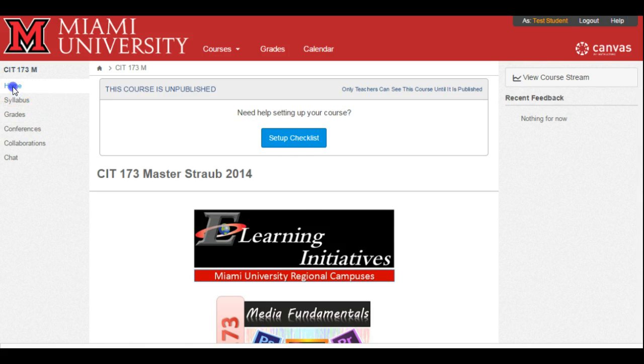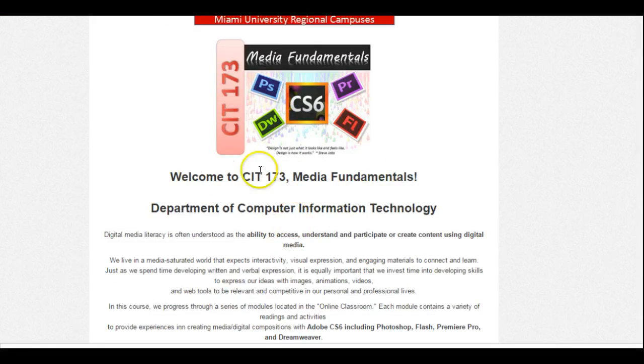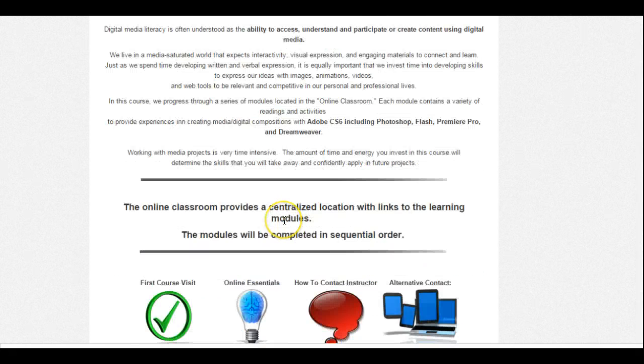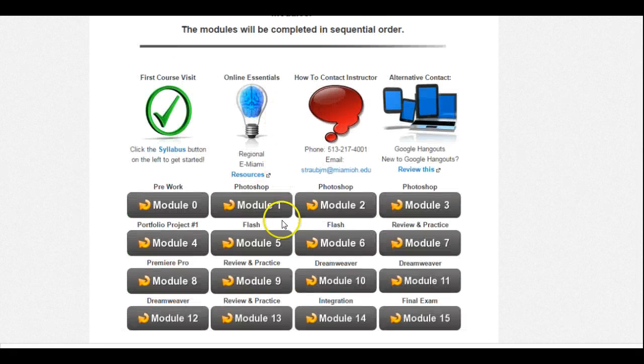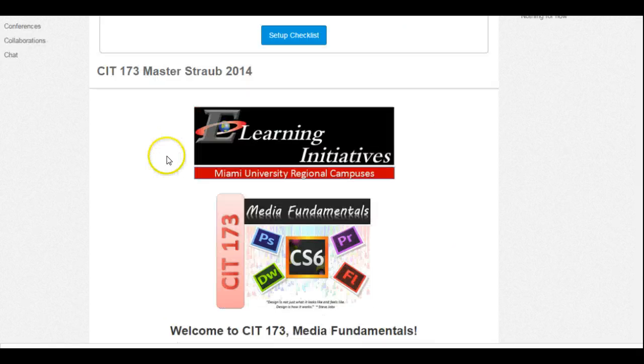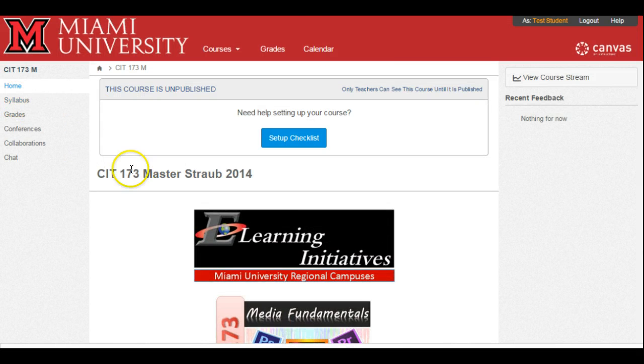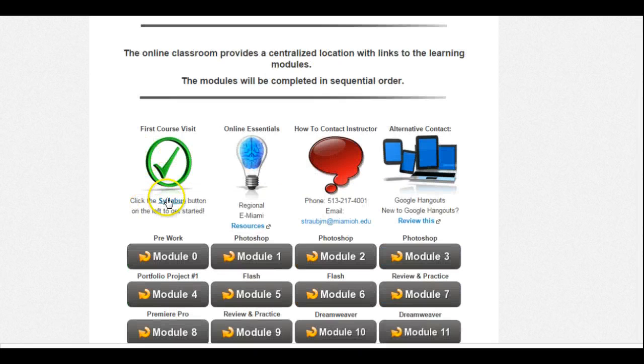Over on left, you'll notice Home always brings us here to this home page. If I scroll down, it tells you a little bit about the course. It also is where all of the main links are to get to the material. This is like our online classroom. It's where we can get quick access to our module work. The first time you visit the course, you want to access the syllabus button. You can click it here, or up on left, you also have a syllabus button there. We'll take a look at that in a second.